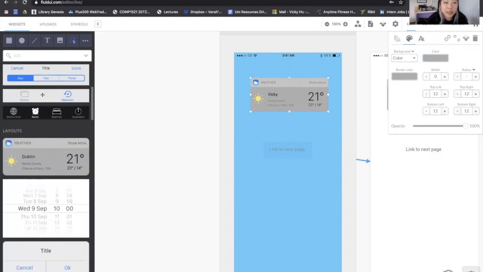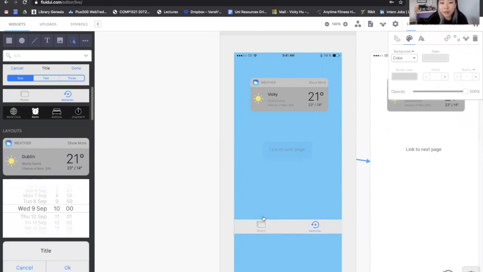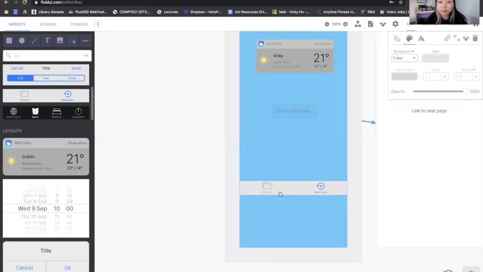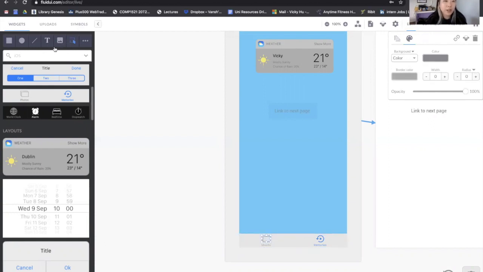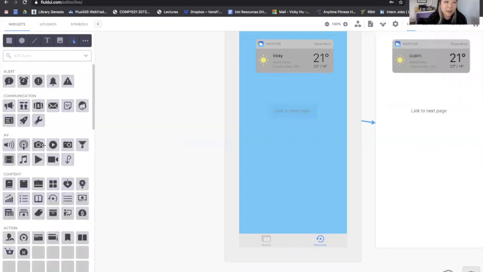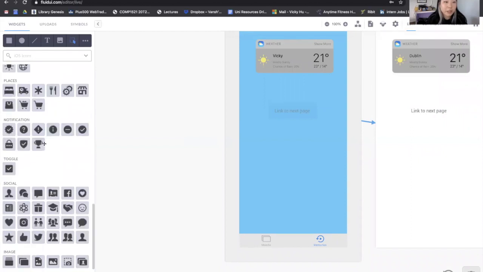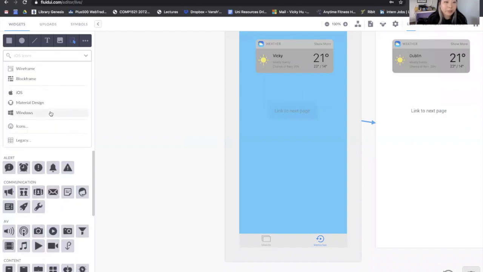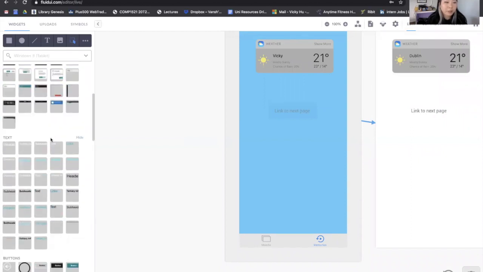So this goes the same for bottom bars, right? Let's say you want a 2-button bottom bar. You would move one of these in. You can change the text here, right? And you can also change the items, I believe, to symbols that they have here. So you can access symbols and icons here, right? So the iOS icons, there's a bunch over here. There's also some things here.